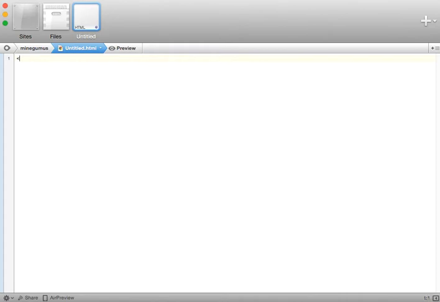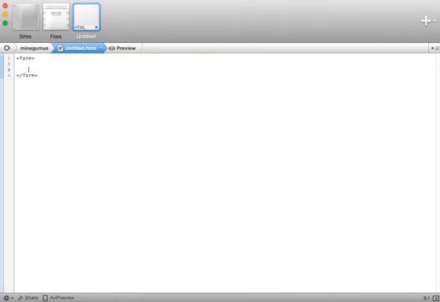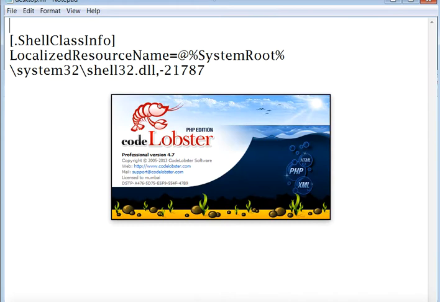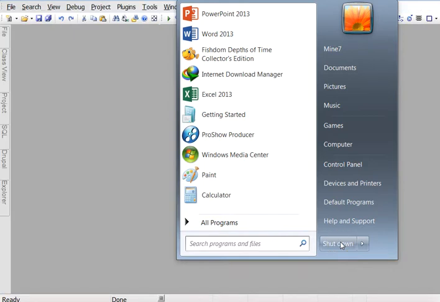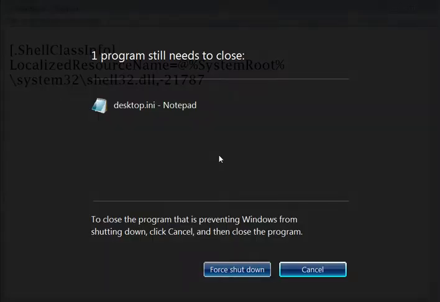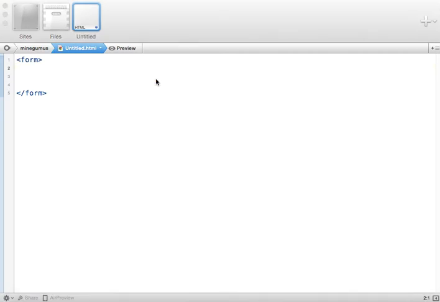So the form, this will make us a problem. Actually, I made a mistake: I opened the Windows and the code loopster. Whatever, that no longer exists.